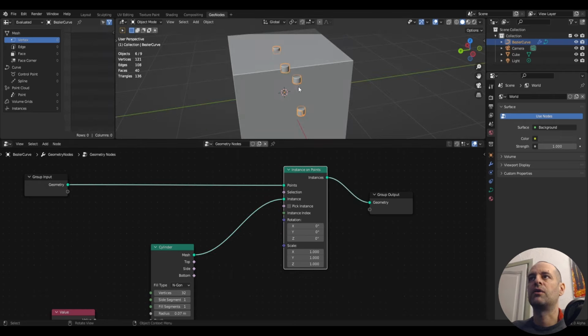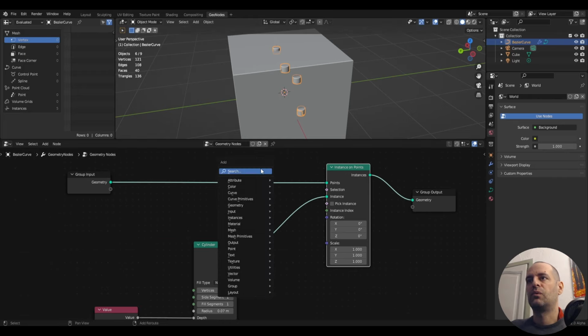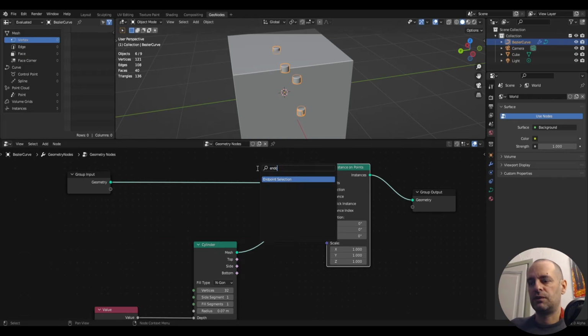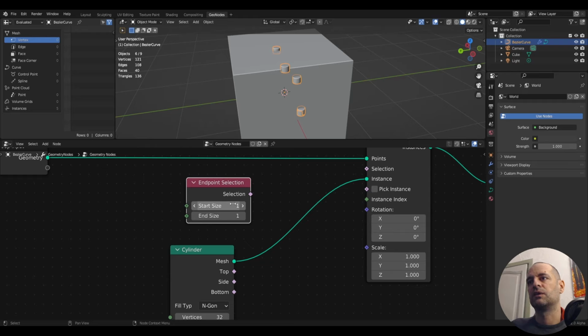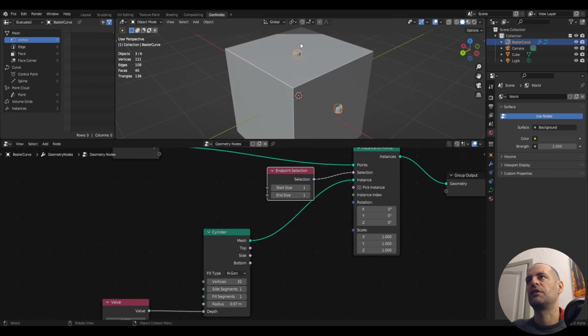Now we have one on each of the points of the curve, but we don't want the ones in the middle. We want just the endpoints. So we are going to use endpoints selection, and we are going to select the first from the start and the first from the end. Only the ones we want will be selected. And now we have this. So far they are facing the same direction. We are going to fix that later.